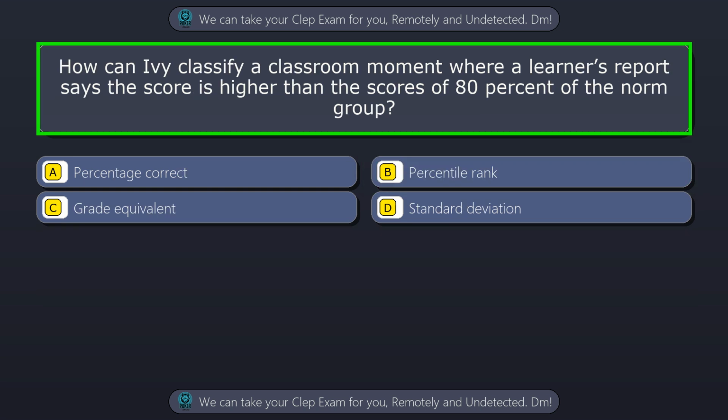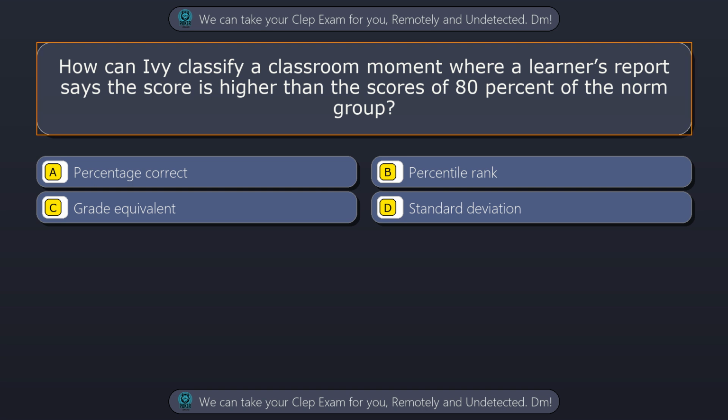Question 95. How can Ivy classify a classroom moment where a learner's report says the score is higher than the scores of 80% of the norm group? Option A, percentage correct. Option B, percentile rank. Option C, grade equivalent. Option D, standard deviation. The correct answer is option B, percentile rank.